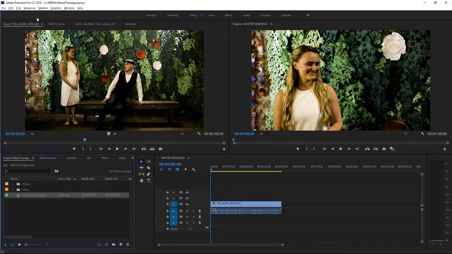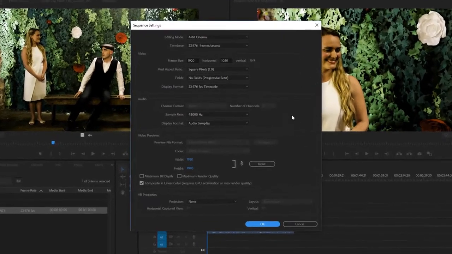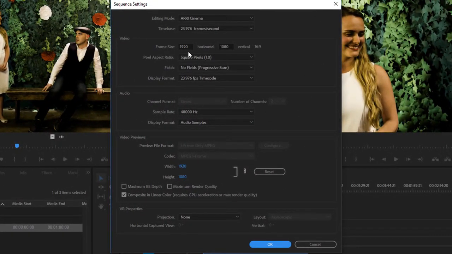I'm going to go to the sequence menu and choose sequence settings. And let's take a look at what we've got. Well, this was an HD clip, 1920 by 1080. You can see the time base is 23.976 frames per second. That's an NTSC drop frame version of 24 frames per second. And everything else looks pretty standard. Square pixels and no fields because this is progressive media.